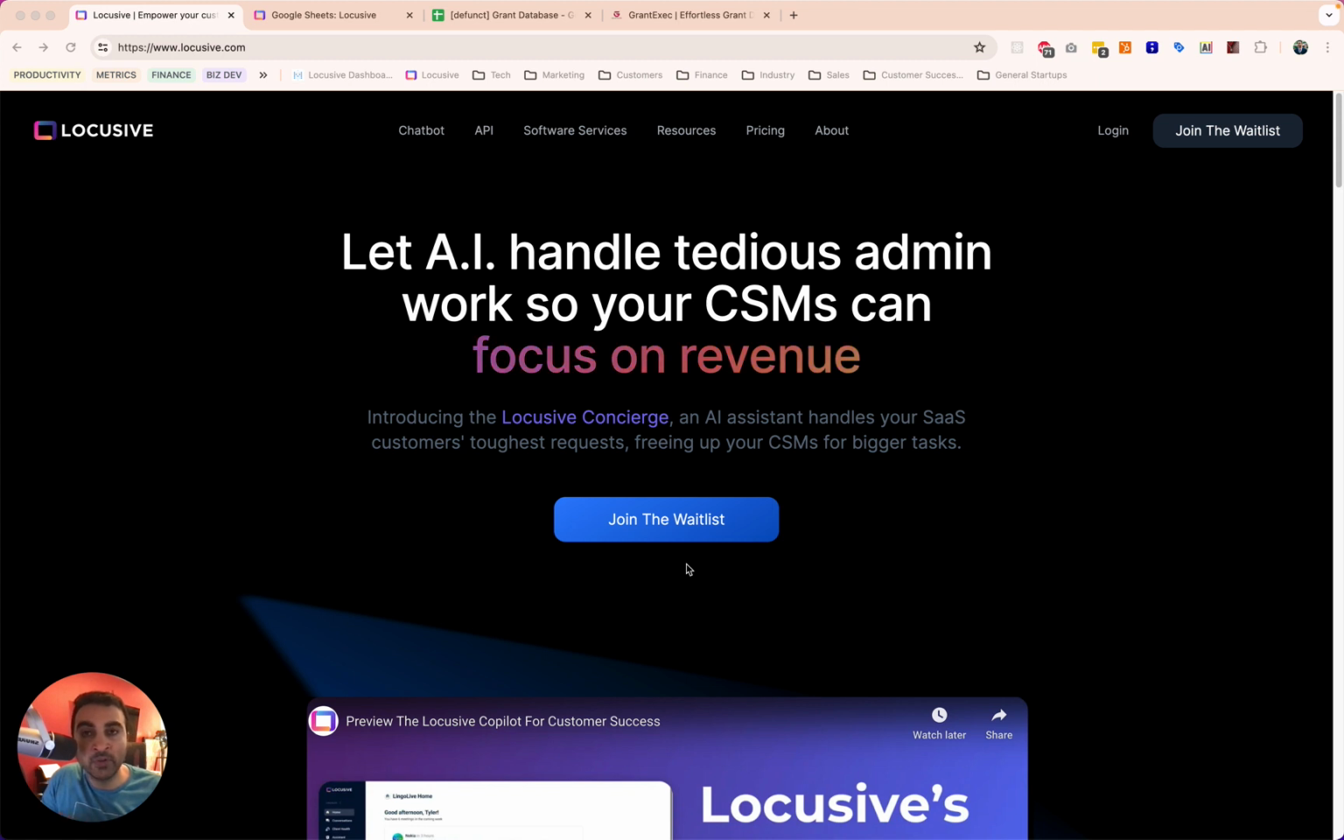Now, if you've never heard of us, Locusive is an AI assistant that makes it easy for you to get information from your connected data sources and your internal databases. And I'm starting to put together a few short videos for how you can start to use Locusive. And in today's video, we're going to show you how you can get answers from your connected Google Sheets.